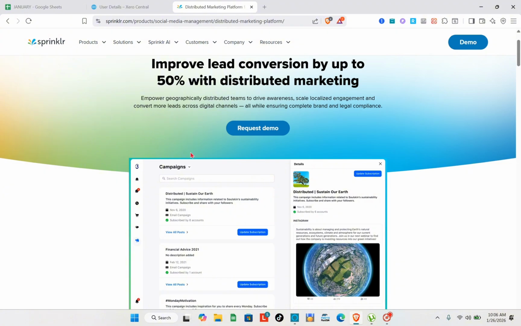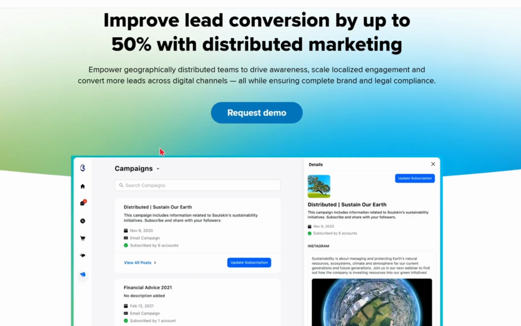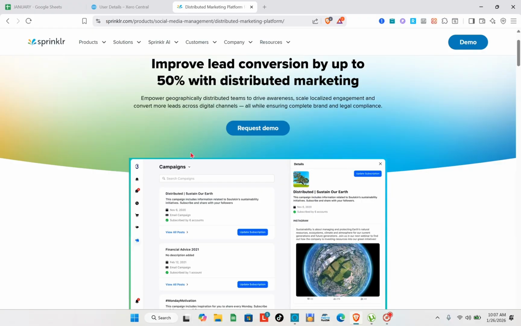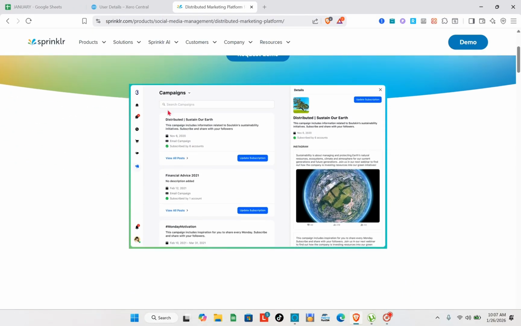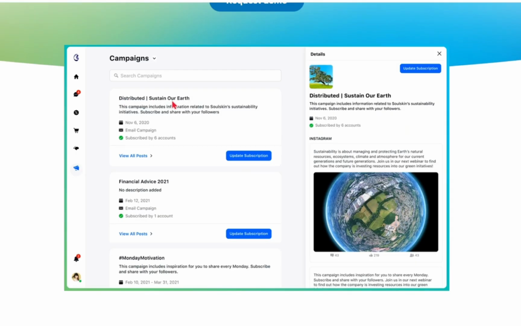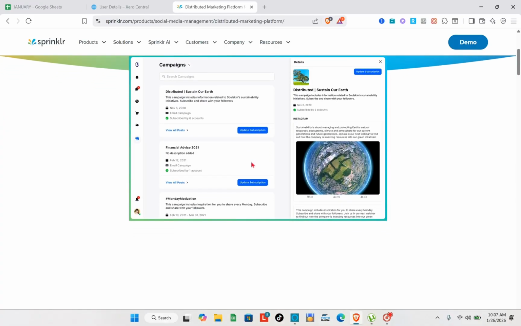So empower geographically distributed teams to drive awareness, scale localized engagement, and convert more leads across digital channels. So this is your campaign section right here. So for example, you would like to search for campaigns, and then you have to upgrade your subscription if some campaign requires you to do so. So you have to tap on the update subscription option.